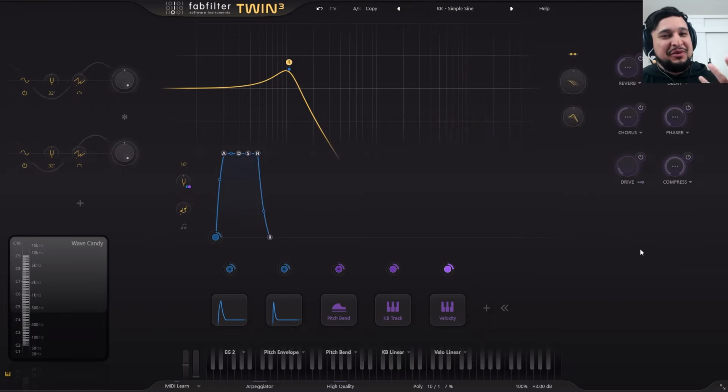Now, Twin 3 is a polysynth, so we're going to get more into the poly stuff a little bit later on, but I just want to work down the mono stuff and then get you guys situated with the filters and then the processing, and then we can head over to the polyphonic stuff, which is really, really cool.